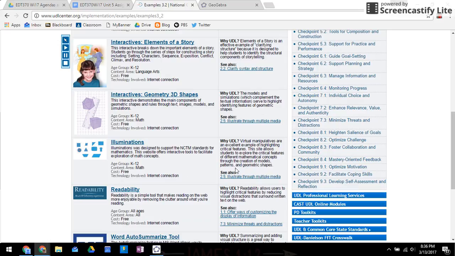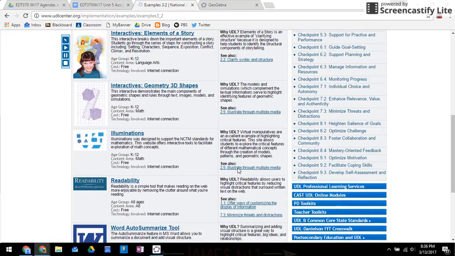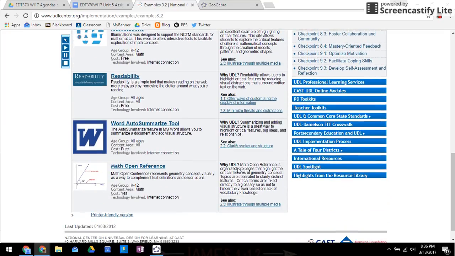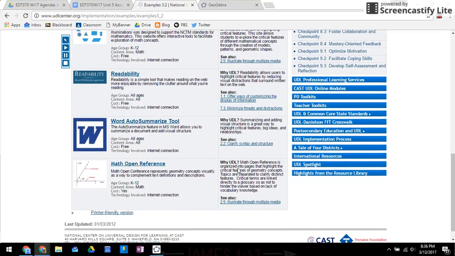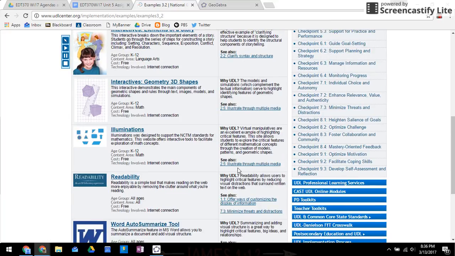One that I'm familiar with is Illuminations, which provides virtual manipulatives as an example of highlighting critical features. And the program I'm going to show you is going to be sort of similar to this, just maybe even more flexible than that program. So there's a few examples you can take a look at.